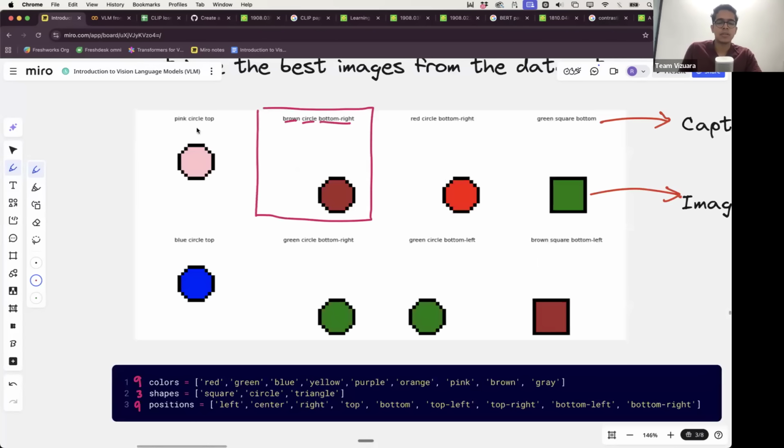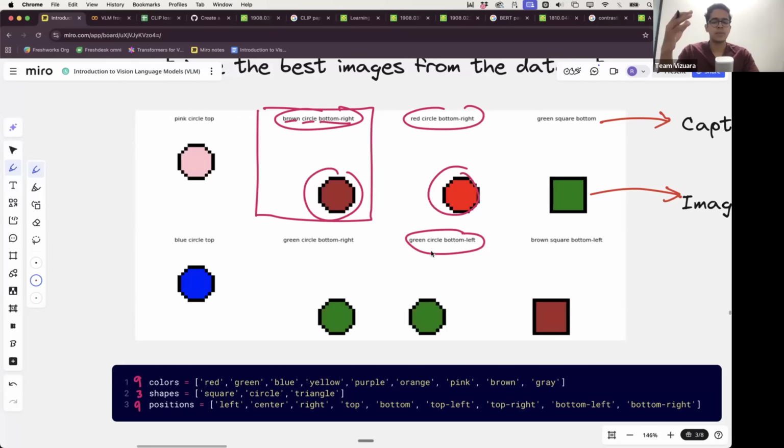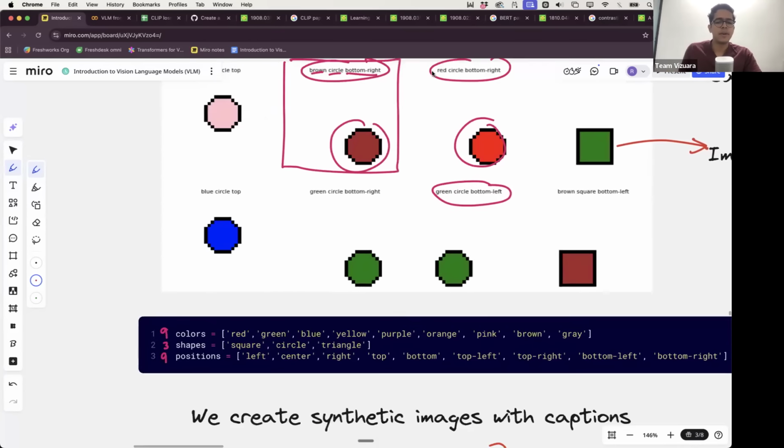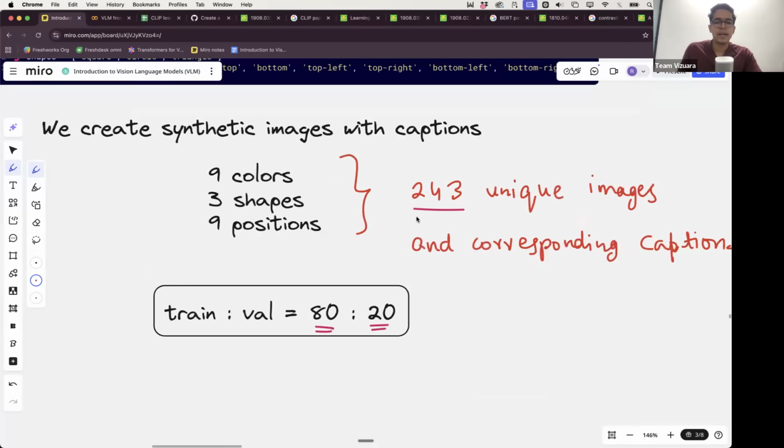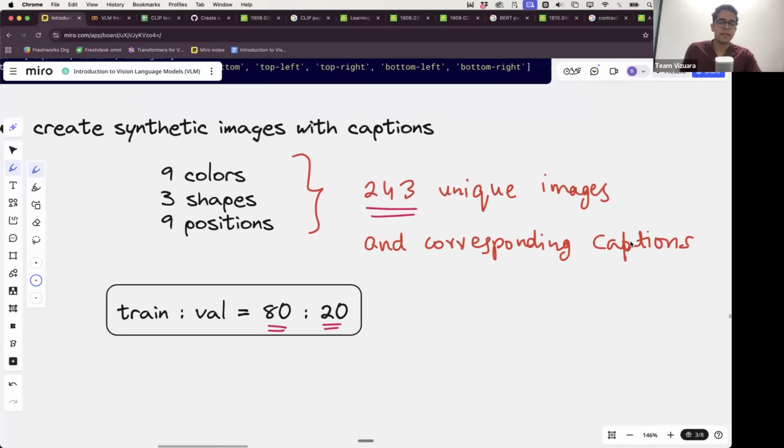Just don't get confused since there is no boundary. So this is one image, this is another image. This is the caption, this is the corresponding image. This is the caption, this is the corresponding image. So this can be constructed programmatically. I will share the code with you today so that you can also create it synthetically just by running the code. So in total you will have 243 unique image caption pairs.